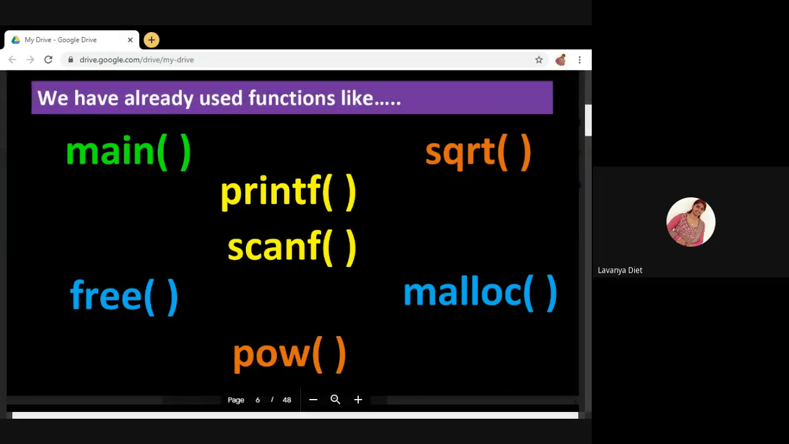As I already said, a function contains a set of instructions. Here you are using only these functions, and the set of instructions present inside them is hidden. If you want to use the pow function or the square root function, you must include the header file called math.h.